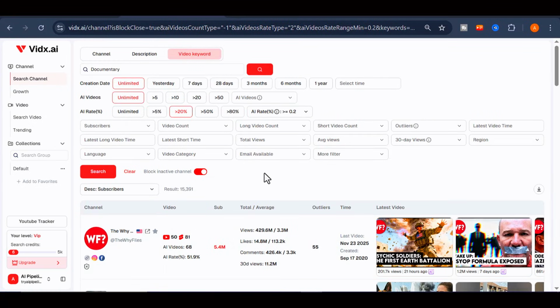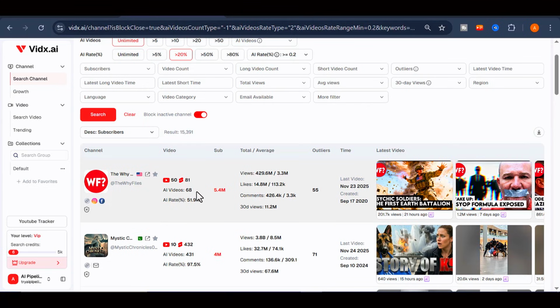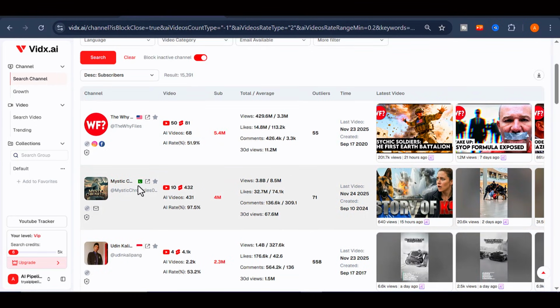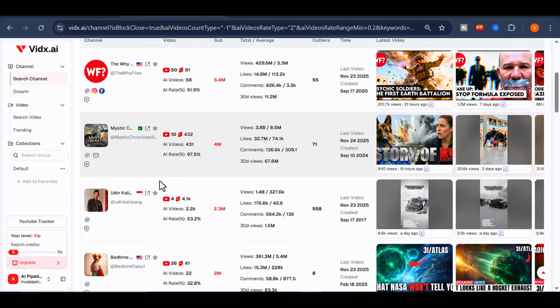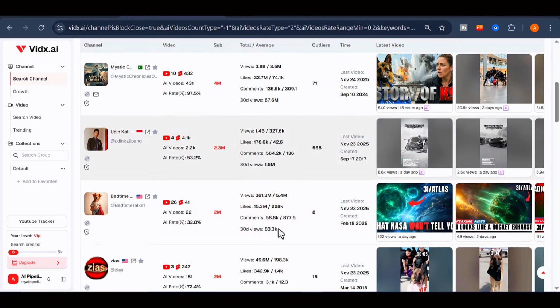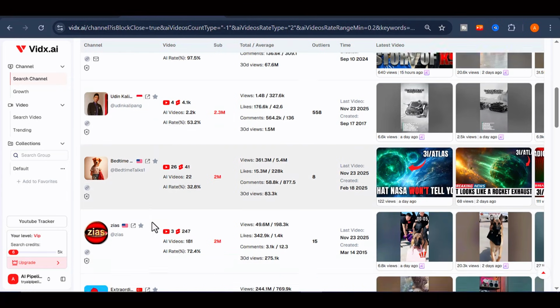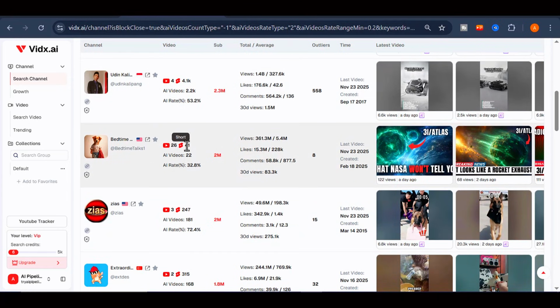You can see the results displayed below, and each channel comes with all the detailed information you need to study the niche properly. You get to see the country the channel is operating from, the ratio of long-form videos to short-form videos, their subscriber count, their total views, their average views per upload, the date the channel was created, and the date they last posted.